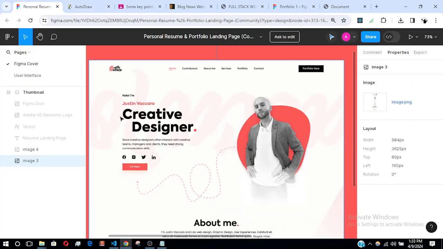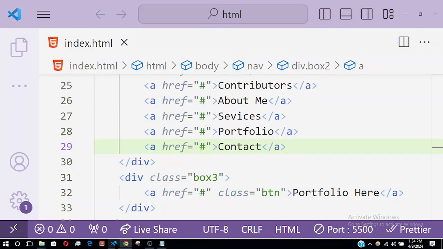1, 2, 3, 4, 5, 6. Okay, 1, 2, 3, 4, 5, 6, 7. Well, actually, this can be a box because it has the same style. So instead of 7 boxes, you can use 6. But if you use 7, that means you will use the same tag twice.